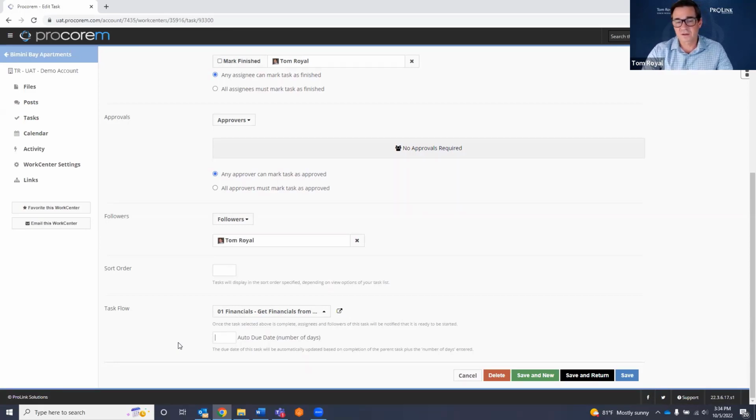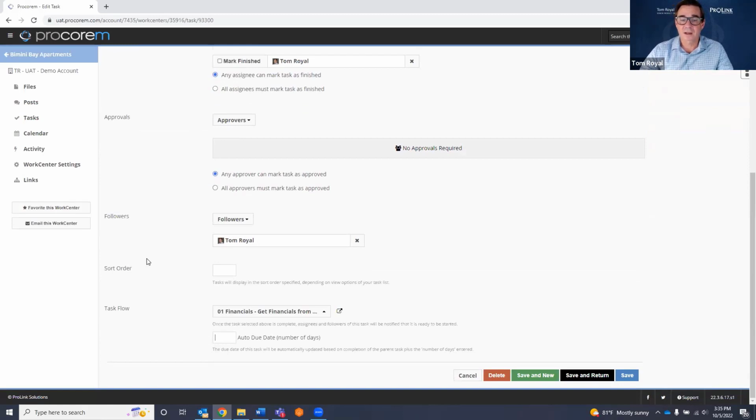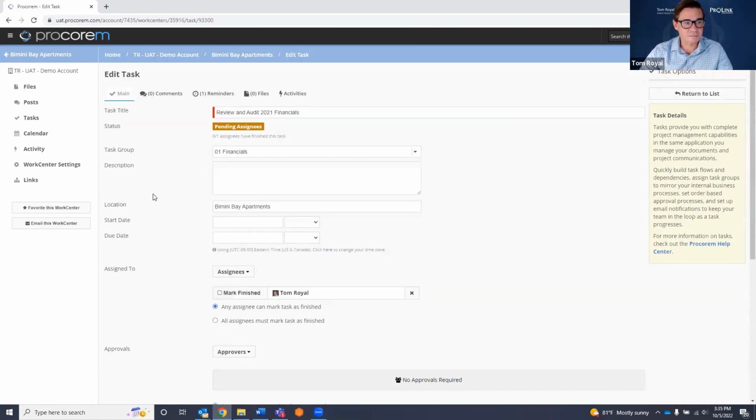So if the financials task, for example, should be done or would be due 7 days after this financials task is done, I can plug 7 days in here. I don't have to put in a start date or a due date, but when that dependent task, that previous task, is completed, it will automatically create a due date for this task.